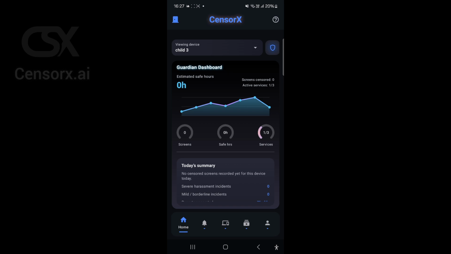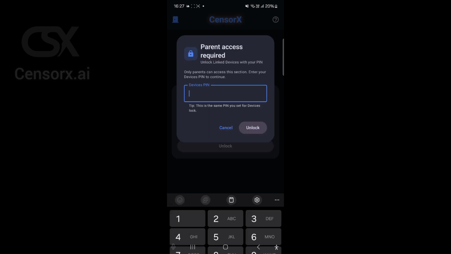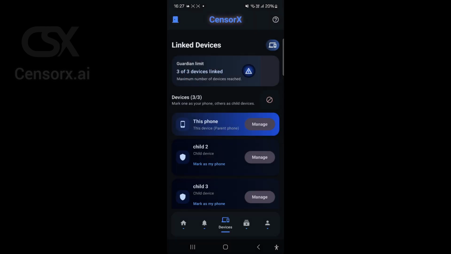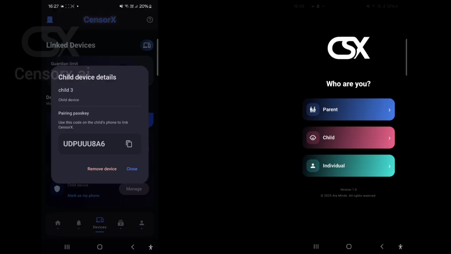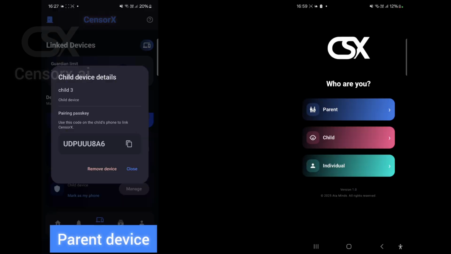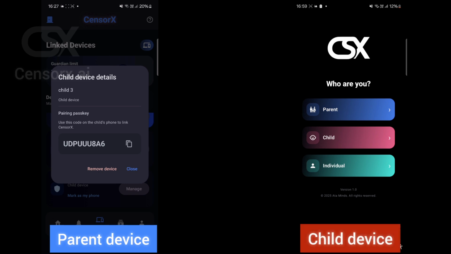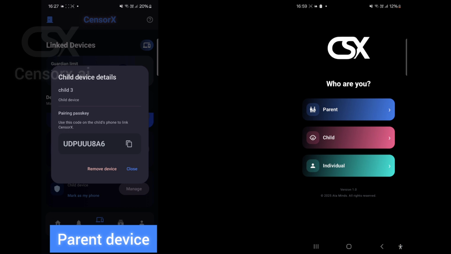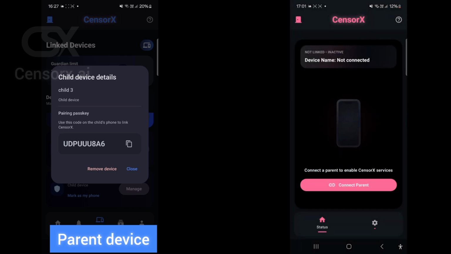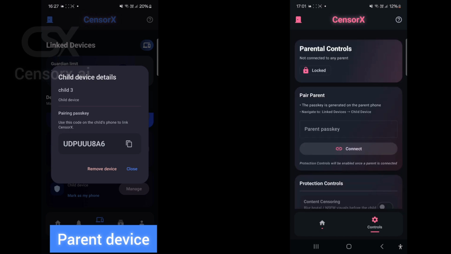So I'll go back to the devices section, enter my PIN, and for example I'll take child 3. Now I will move to the other device, which is going to be the child device. There the same application will operate, but on the introductory screen now I will select my role as a child. You will be redirected to the child's dashboard. Right now, no parent is connected. So we'll click on connect parent.